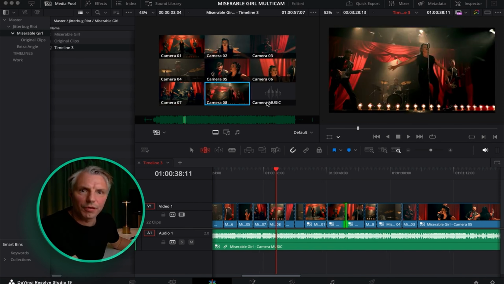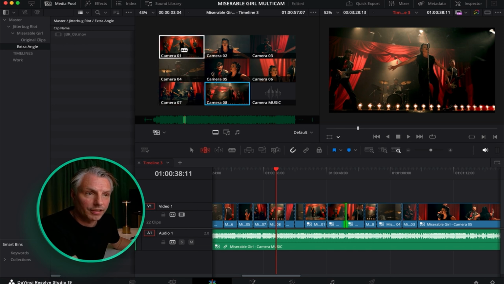All right, so if you have looked at the material, you'll notice there's a bin here called extra angle, and it's called JBR09, so it's probably an extra camera. And you can tell here we only got 8 cameras, but there's actually 9 cameras, and it would be really nice if we were able to change the group even though we already started editing.